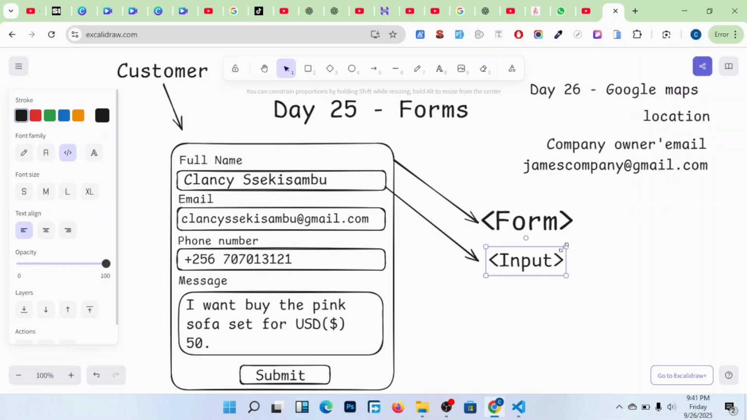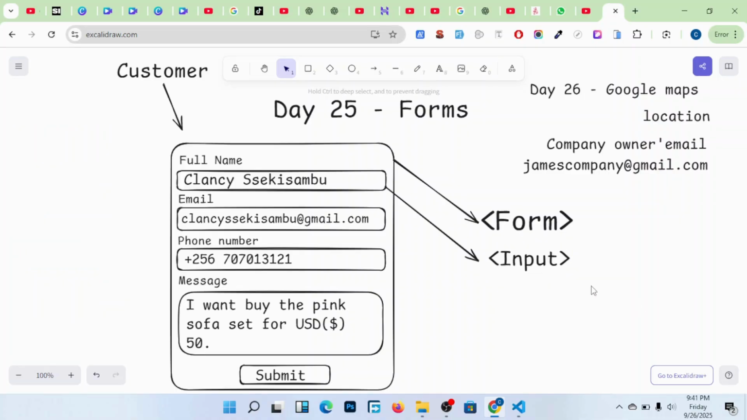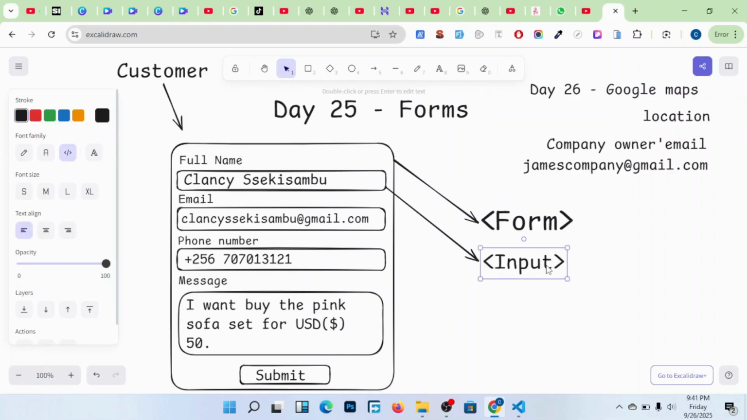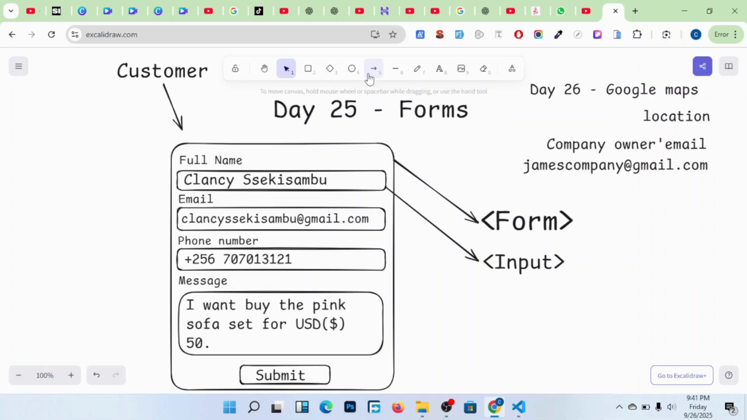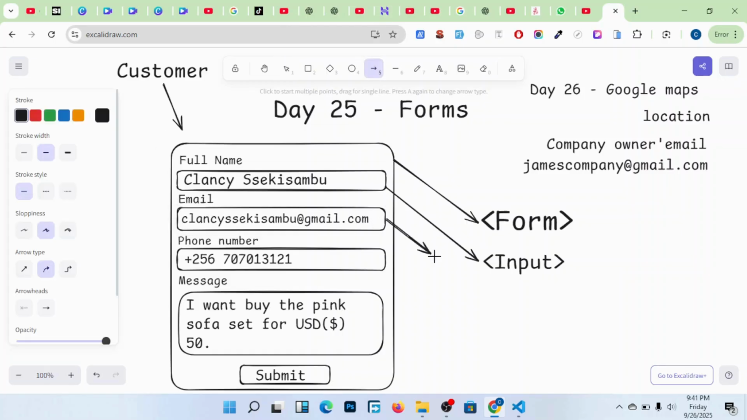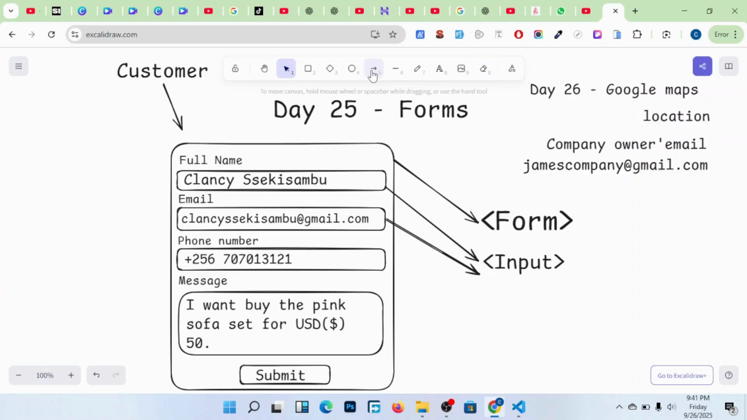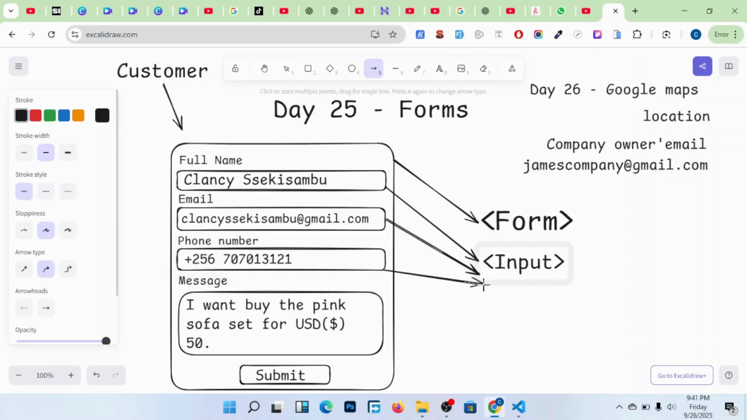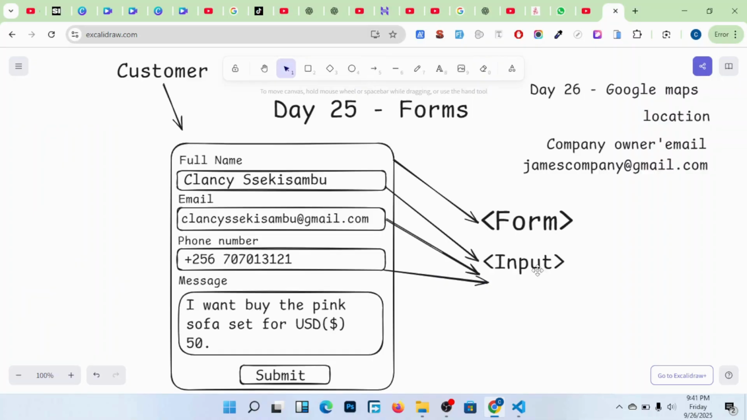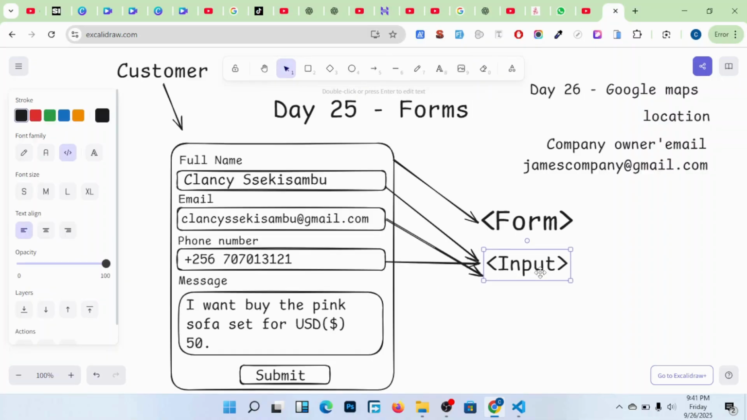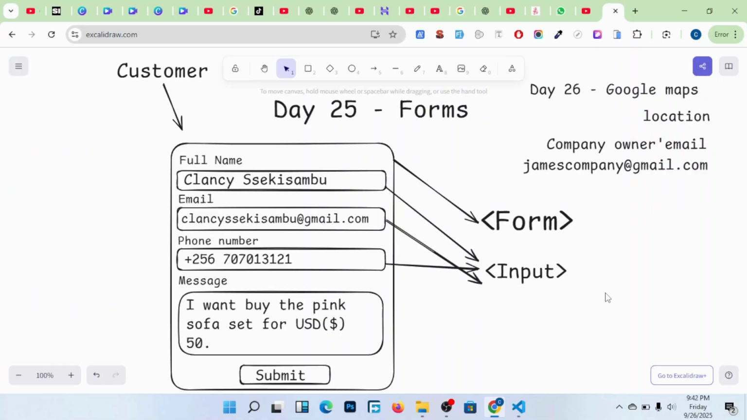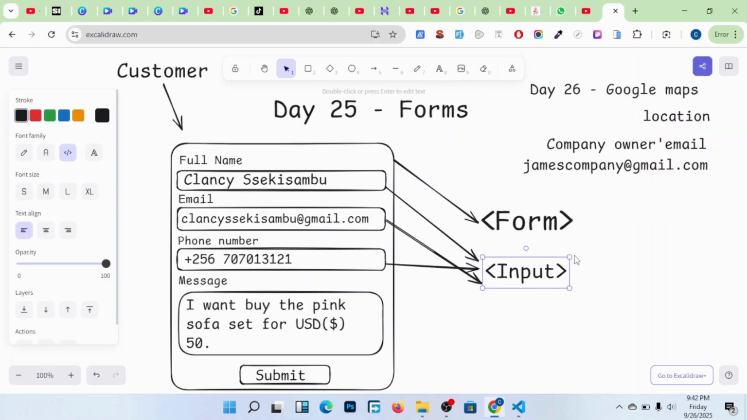So members, this is how it looks. Those things you're seeing there are called inputs. These ones here are all called inputs. These ones cannot scare you. They are all called inputs, okay? So this one you're seeing here is an input. That is how they are.